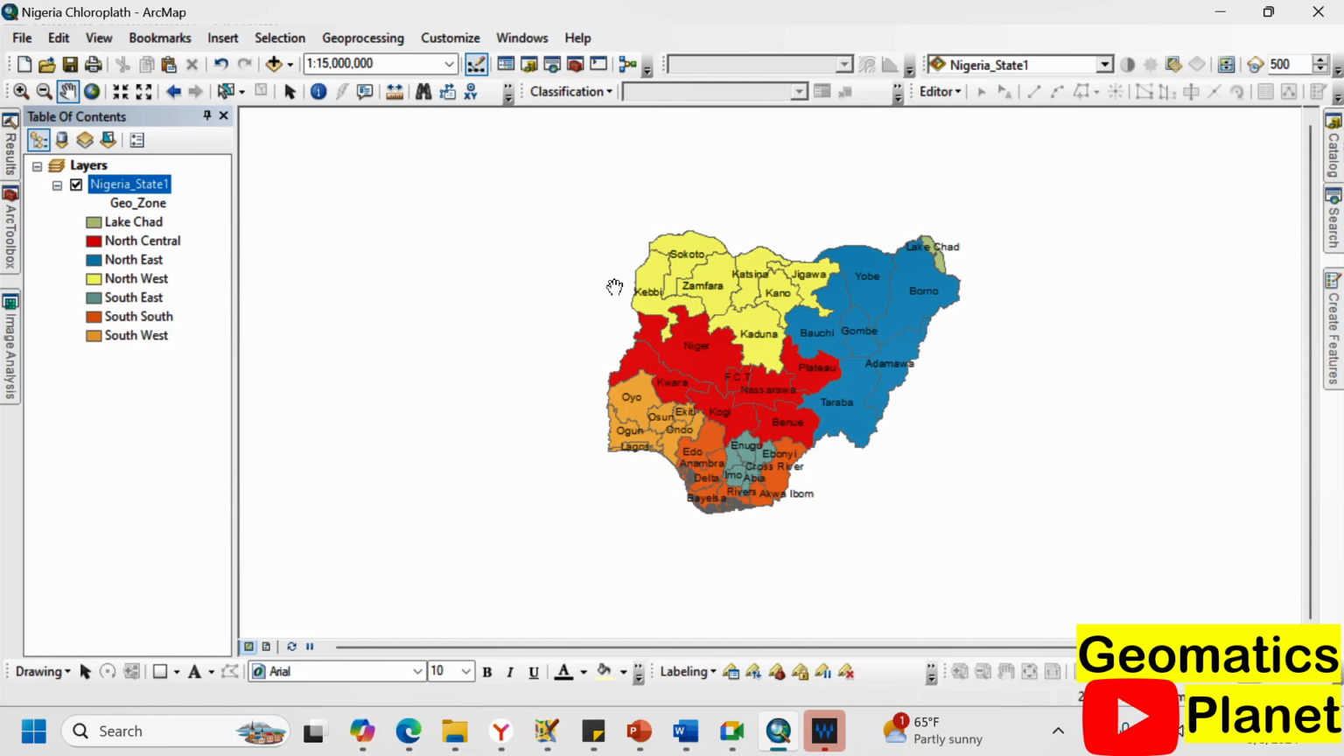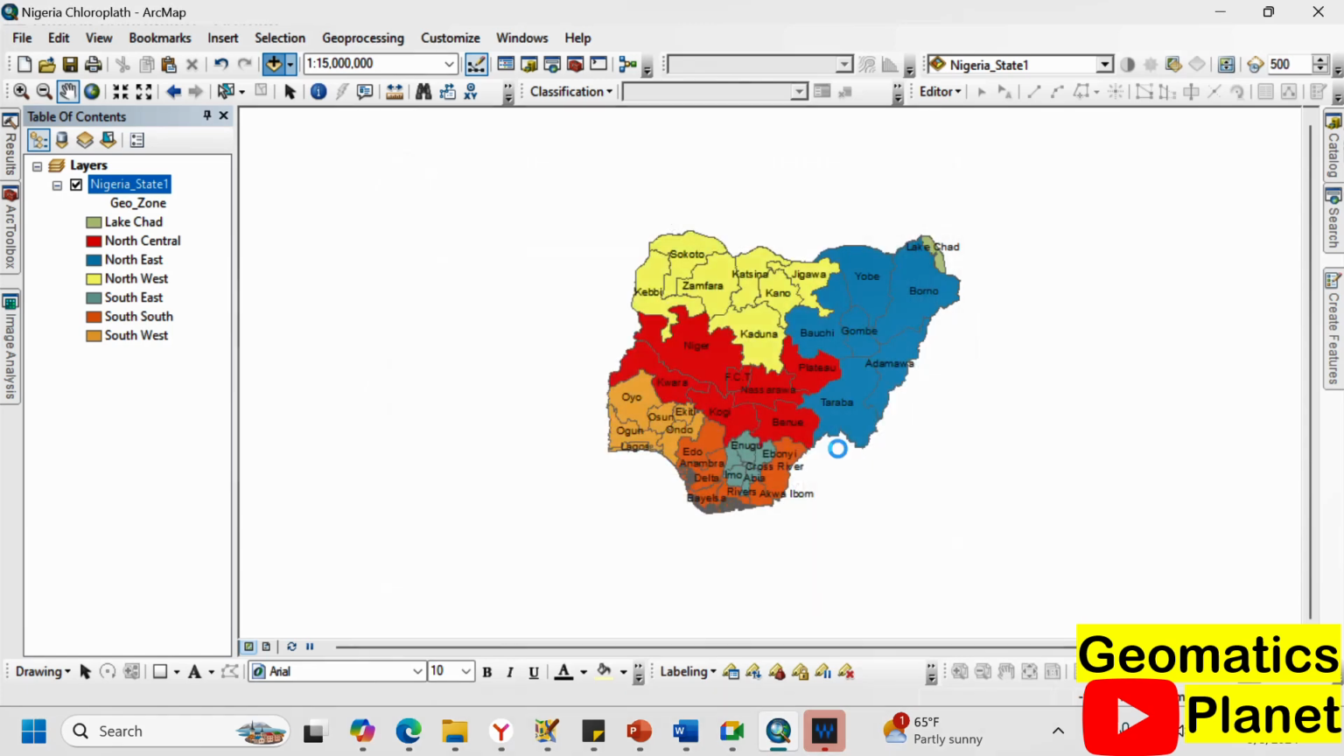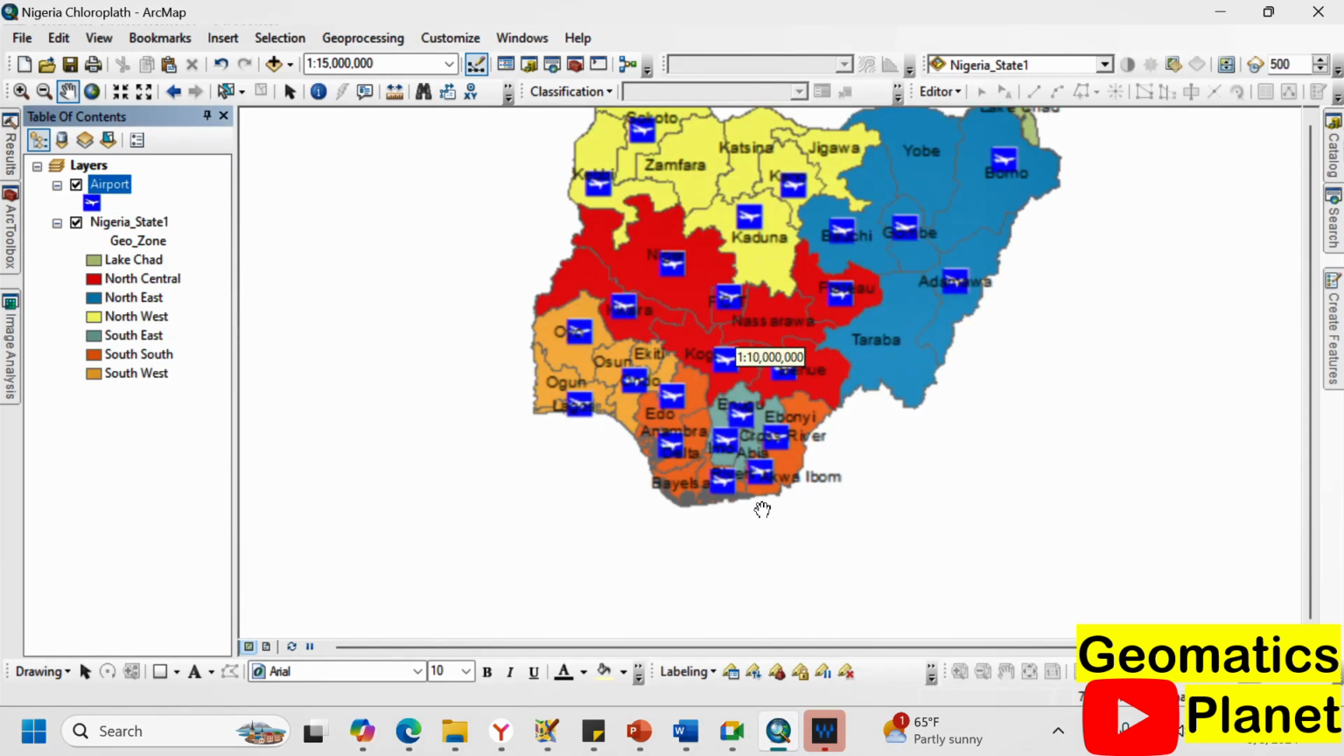Okay, so let's now proceed to adding other features. So I am going to be adding features like the game reserve in Nigeria. So I am going to go here and let me add airports. You can see this is the airport in Nigeria.